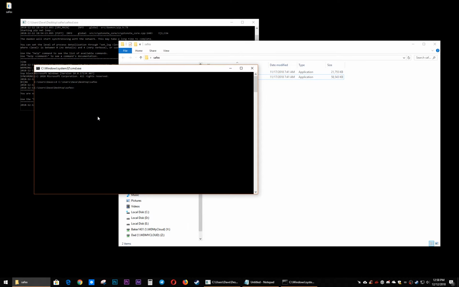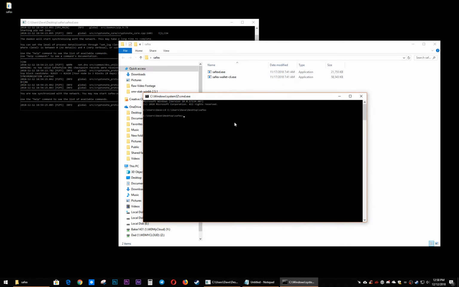Inside of command prompt, now what we want to do is type safex-wallet-cli, space. Now the command we need to bring our seed words in is restore-deterministic-wallet. I always misspell it, so I copy it and I paste it in. I'll have the wording down for you below in the description so you can copy and paste it as you follow along. So Control-V to paste. There we go, restore-deterministic-wallet.